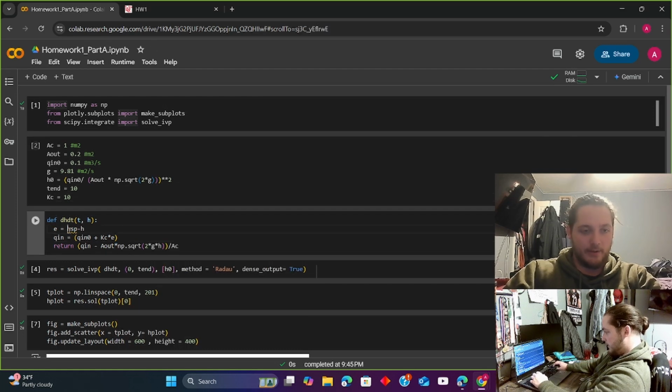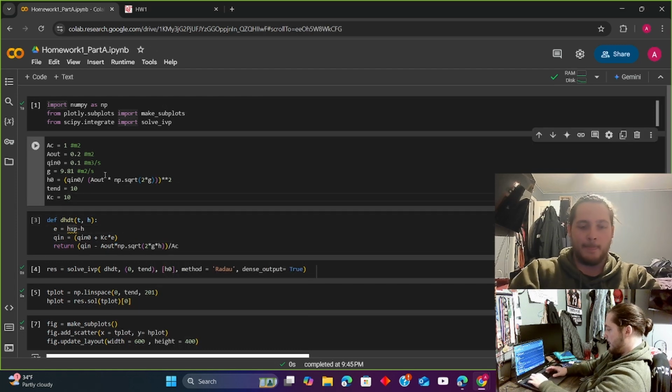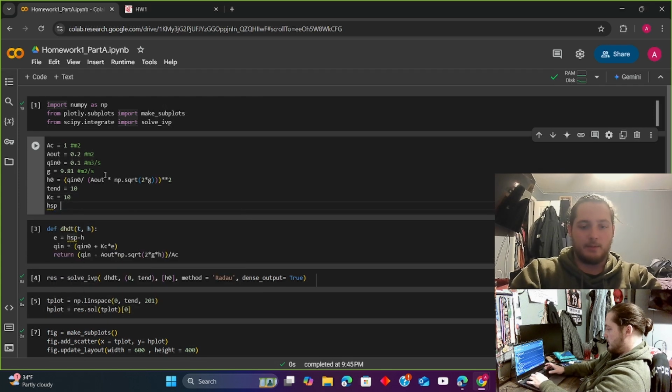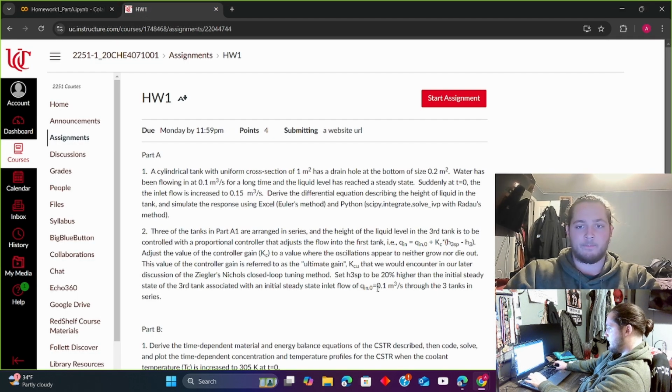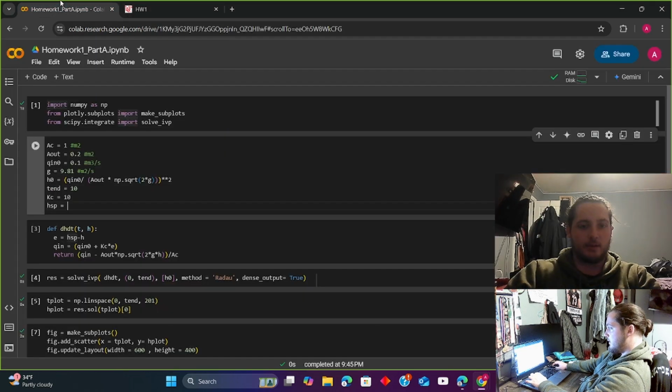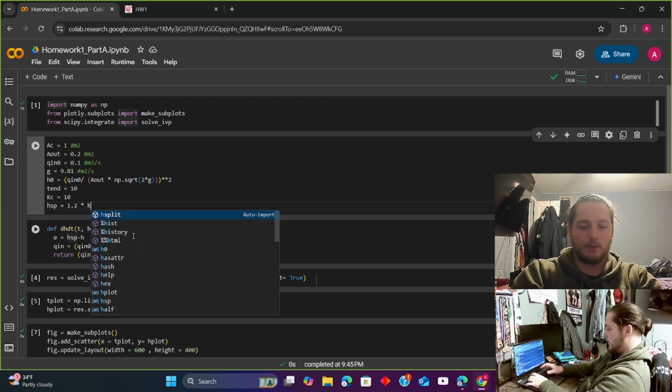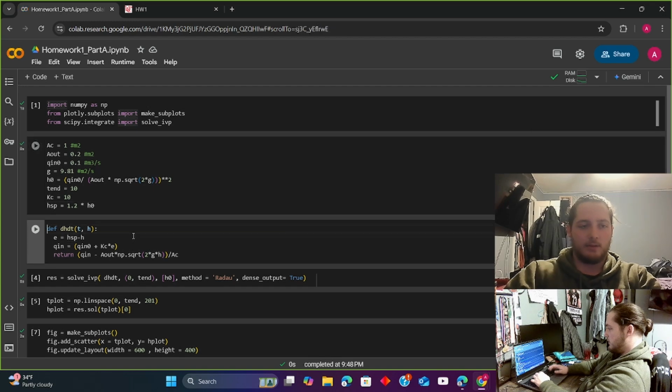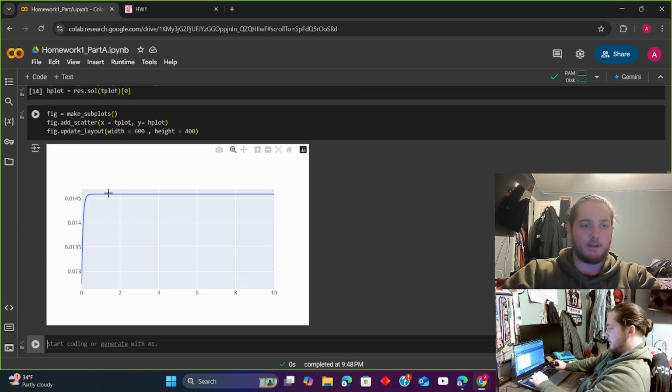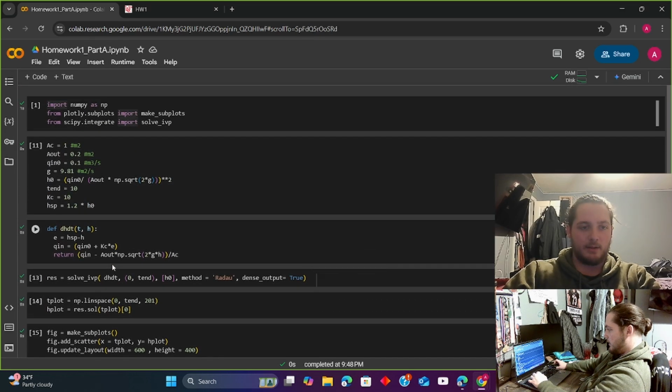In this equation, we have an undefined variable, our height set point, and that is going to be equal to 20% higher than our initial state. So 1.2 times h naught. Shift enter, shift enter. And here we have our new plot with a Kc value of 10.